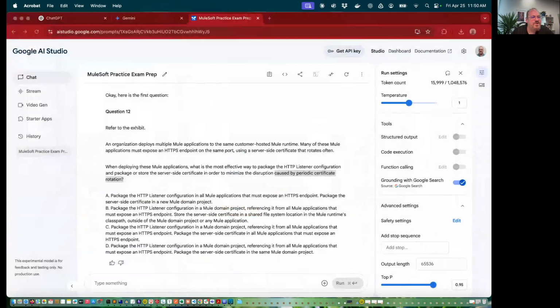And this is a question of how to design the sharing of the port. Cool. So A is package the listener configuration in all Mule applications that must expose an HTTPS endpoint. Package the server-side certificate in a new Mule domain project. Okay. B is we're going to package the listener configuration in a domain project and reference it from all the applications. Store the certificate in a shared file system location outside the domain project or any Mule application. C is also to put the listener configuration in a domain project. That one says package the certificate in all the applications. So each application carries a certificate with C.